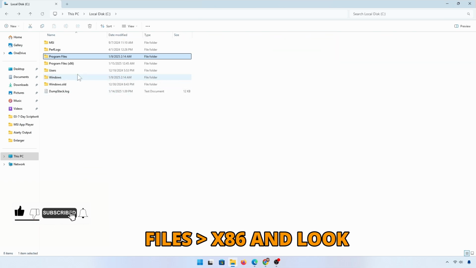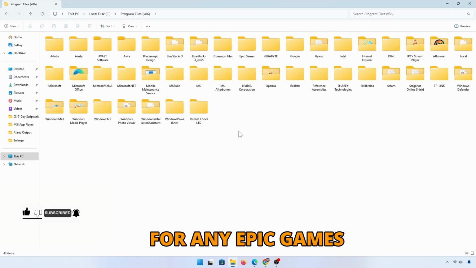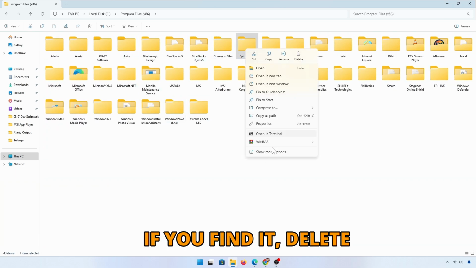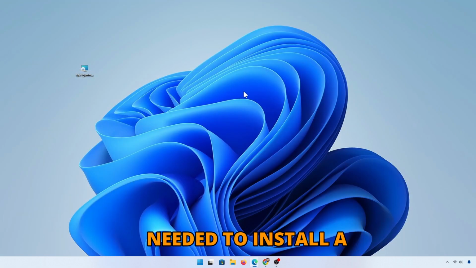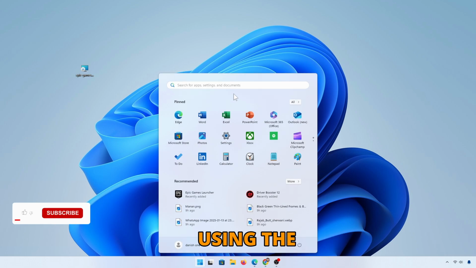Next, go to Program Files, x86, and look for any Epic Games folder there. If you find it, delete that folder as well. After removing the previous files, we need to install a fresh setup, so now open Task Manager using the Windows icon.